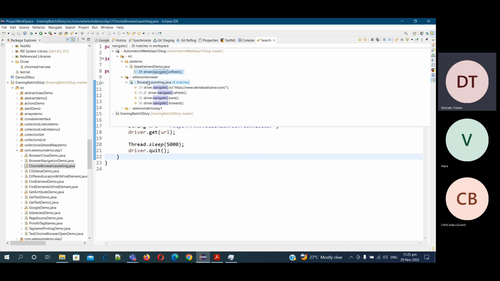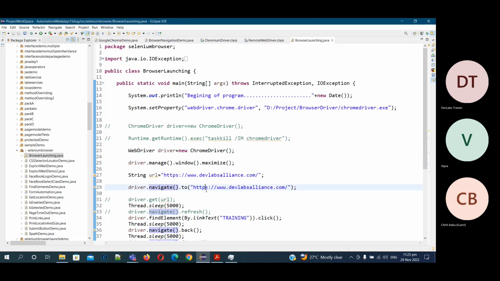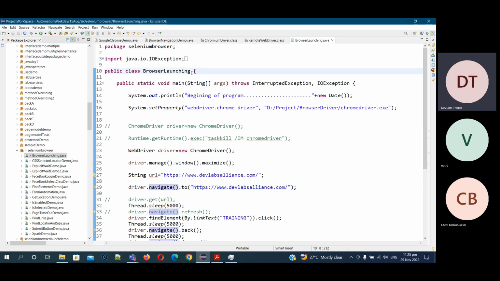Refresh. Yeah, this is the browser launching. This is the code. Selenium browser. So I will give the rename at browser not launching. It should be navigate demo.